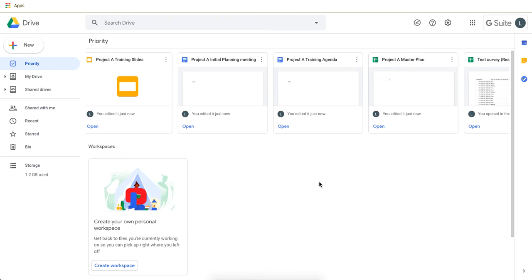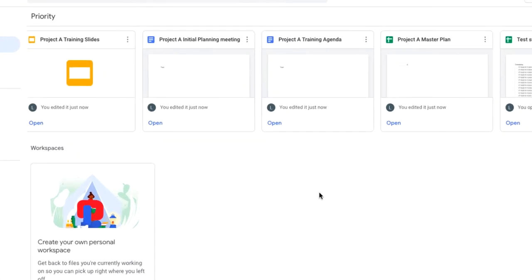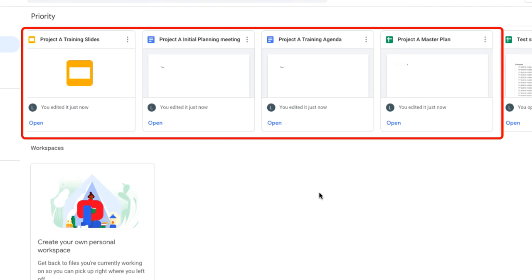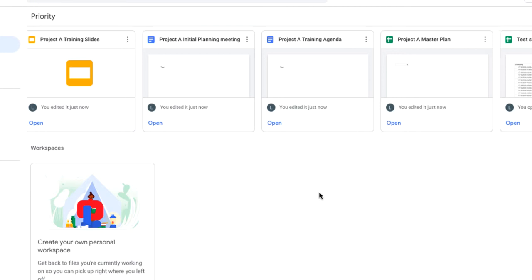Now there are two sections in Priority. In the top section, you will see files that are most relevant to you right now. This is using machine learning powered suggestions that are based on various signals from your account activity. For example, files you have access to may appear here if they have been edited or commented on. It could simply surface files you use regularly, or files attached to upcoming meetings as well.